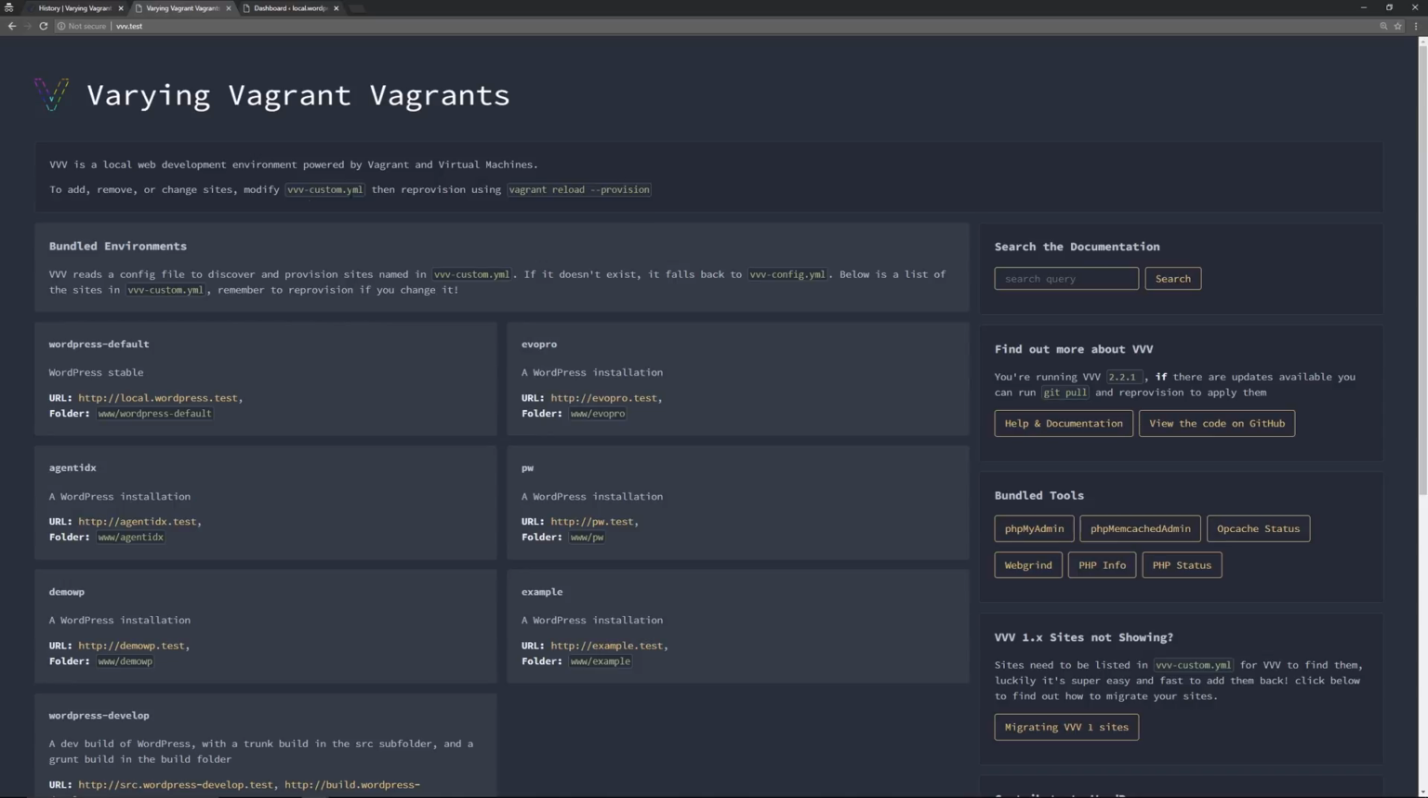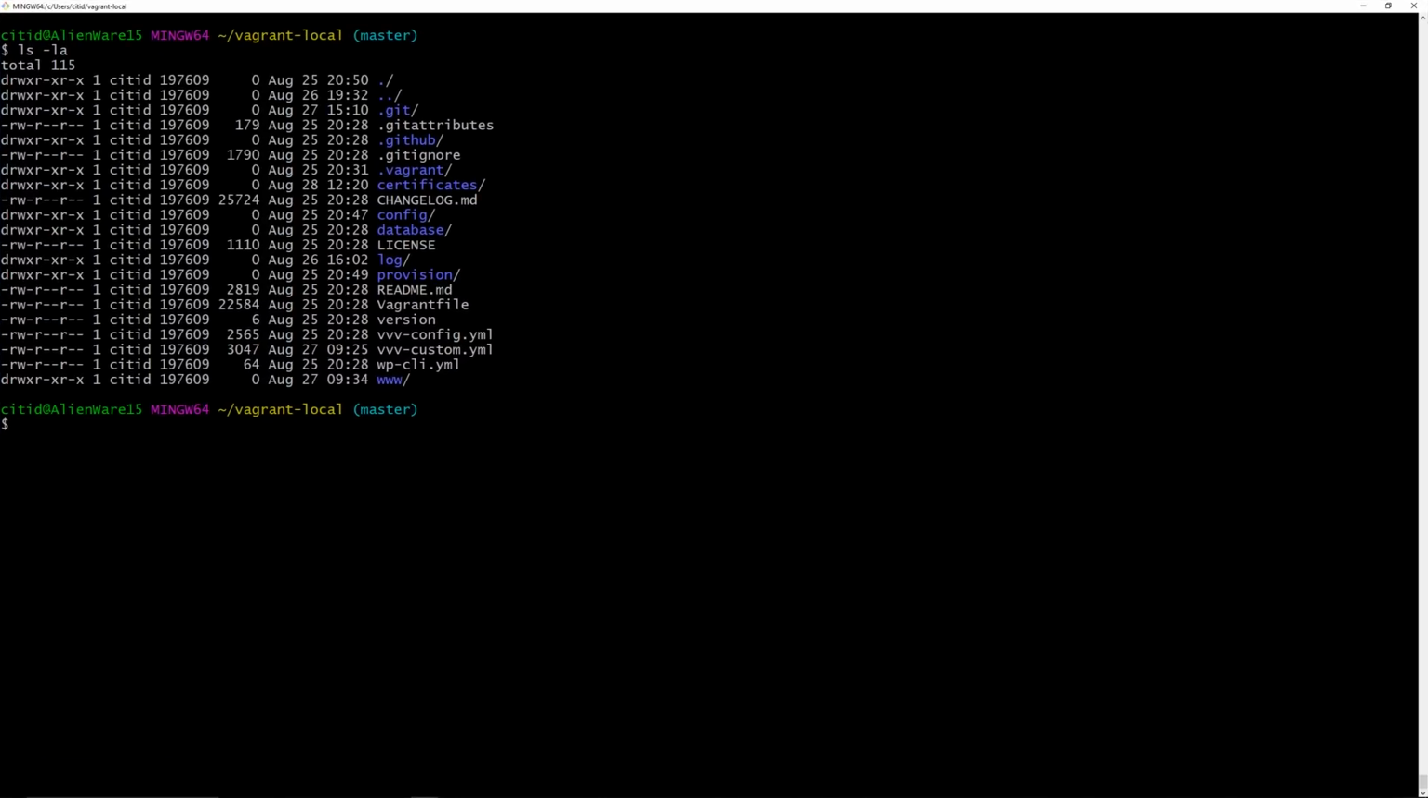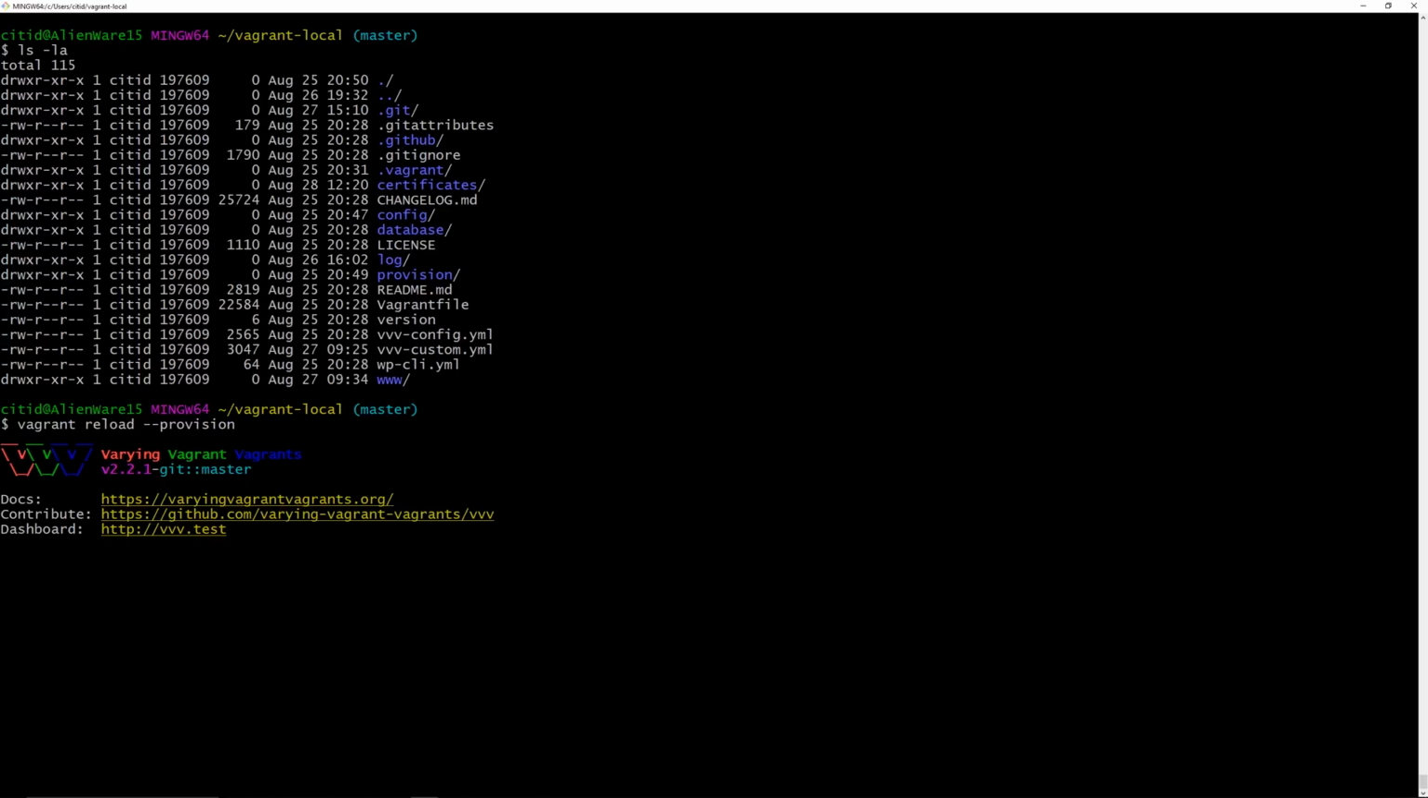All right, so you see the information right here. When you're going to add, remove, or change sites, you have to modify your custom.yml file. Then reprovision using vagrant reload --provision. So we're going to go back over here into Git Bash. Then I'm going to type out that command. vagrant reload --provision. And then press enter or return. Let it run its process. It's going to reprovision your Vagrant box.